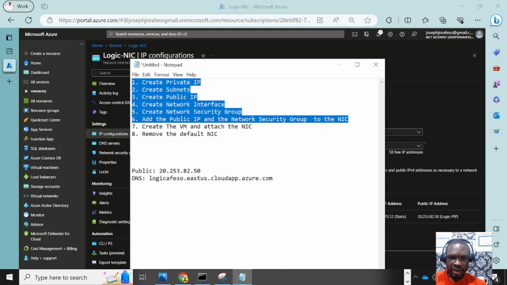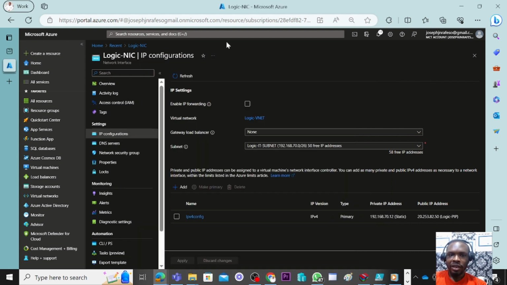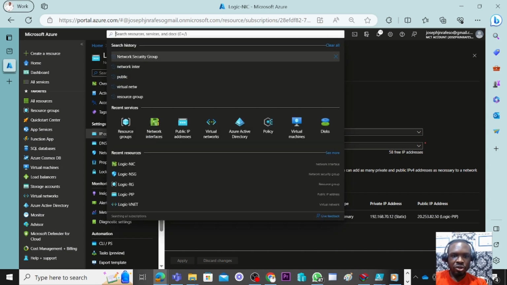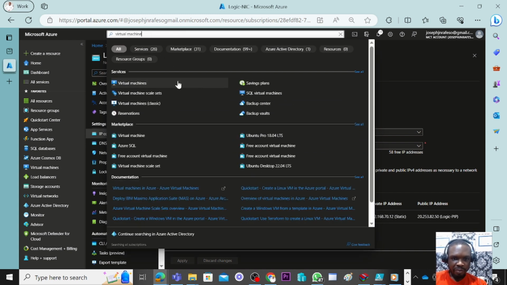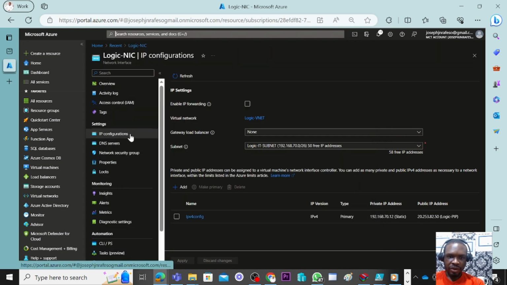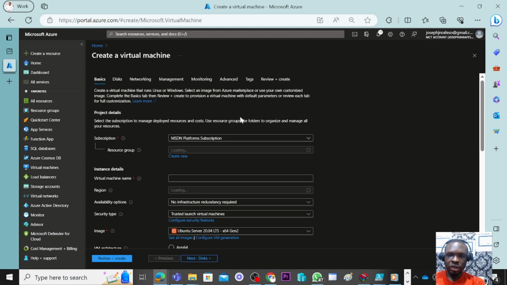Then we want to create the VM now and attach the network interface card. I think this is the sweetest part of this whole stuff. So let's go to virtual machine, and then we are picking from down here, remember, and it's going to be in our logic resource group.